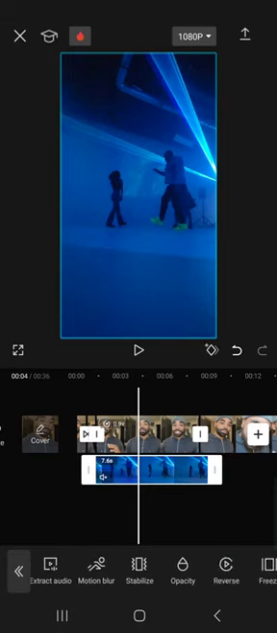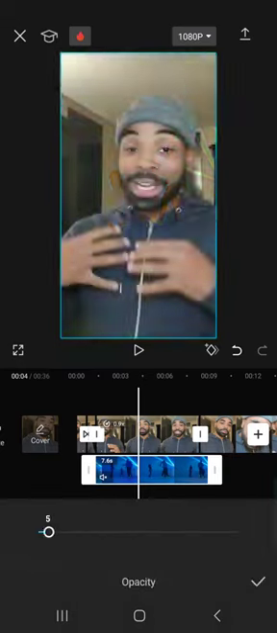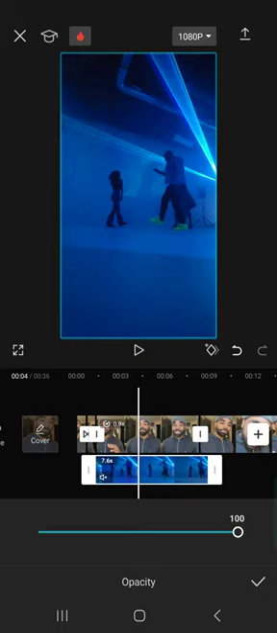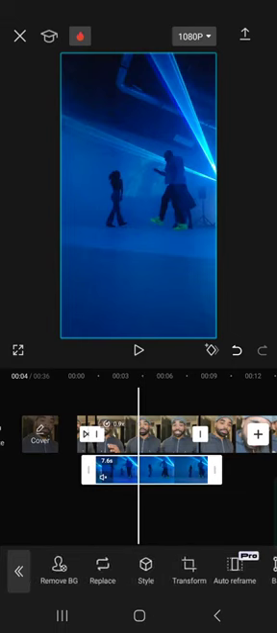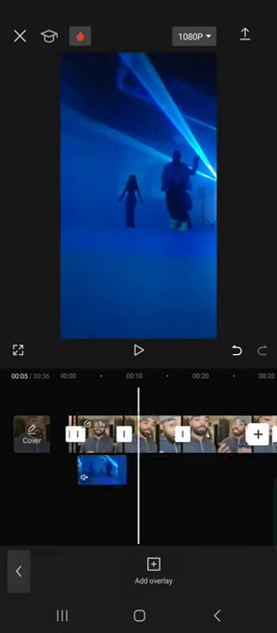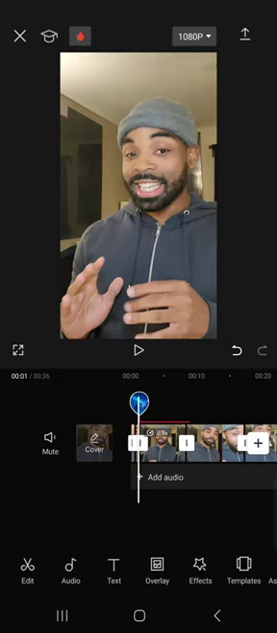And then mask, motion blur, stabilize, opacity. That'll help you turn the opacity down for a video, which can come in handy sometimes. Obviously, there's reverse, self-explanatory. You guys got all that. All right, guys, so that is pretty much it there. We talked about the audio.